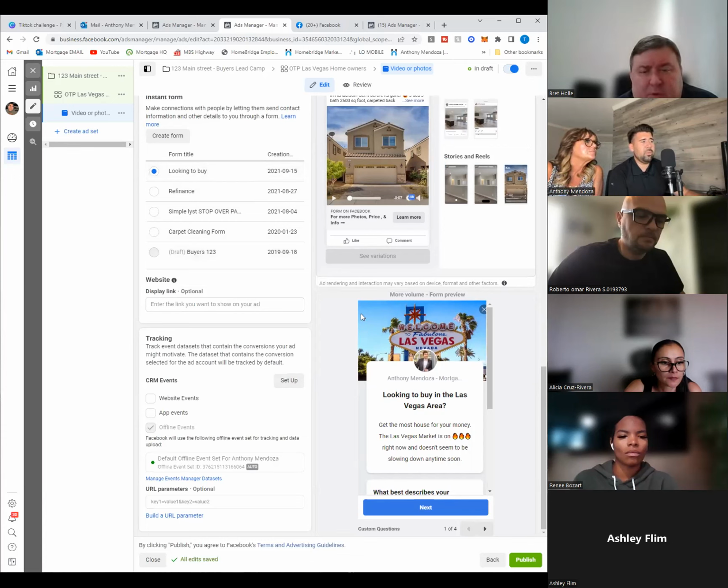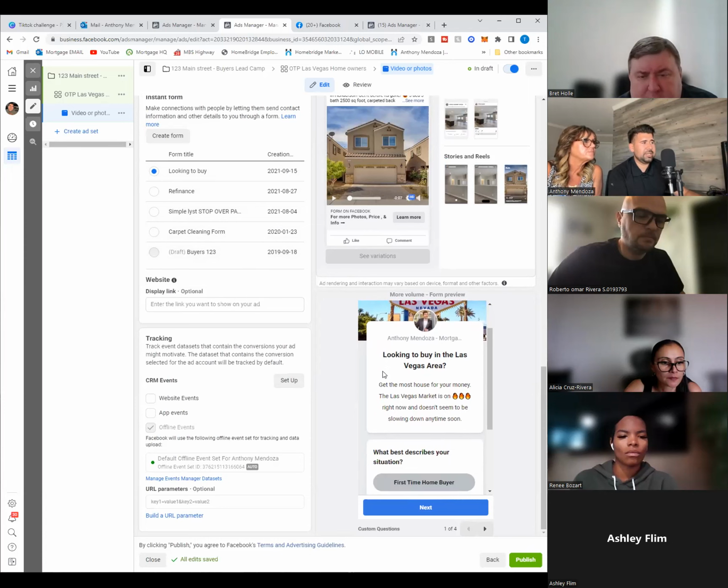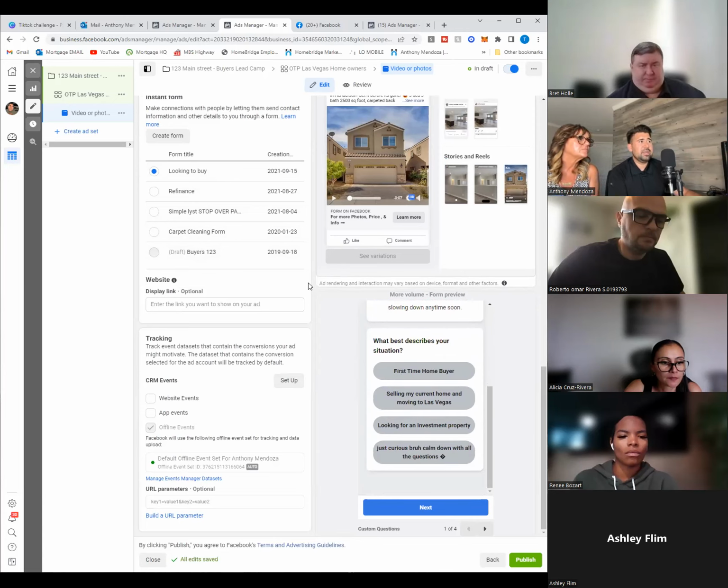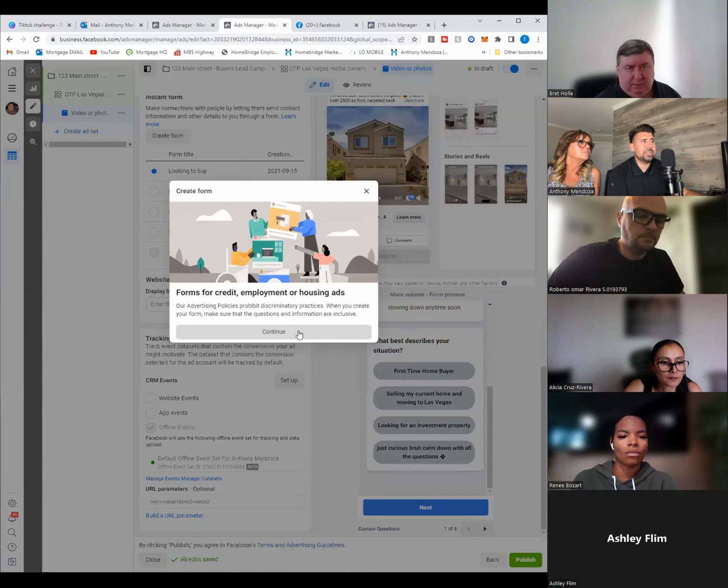But what the form looks like is an intro where you're giving them a headline, telling them a little bit about what they're doing, and then you can ask them questions. I've seen people basically do a full 1003 inside of forms before, where they ask every question except for like social security numbers to see who's going to fill it out. We're not going to get that intense. Our form should be simple.